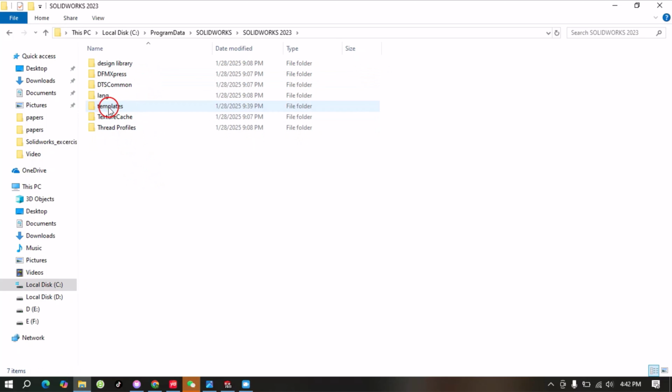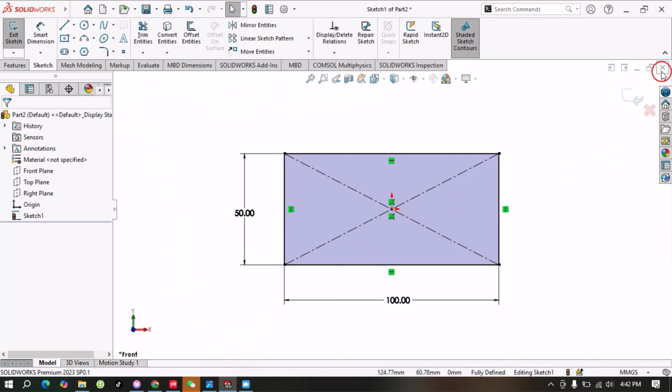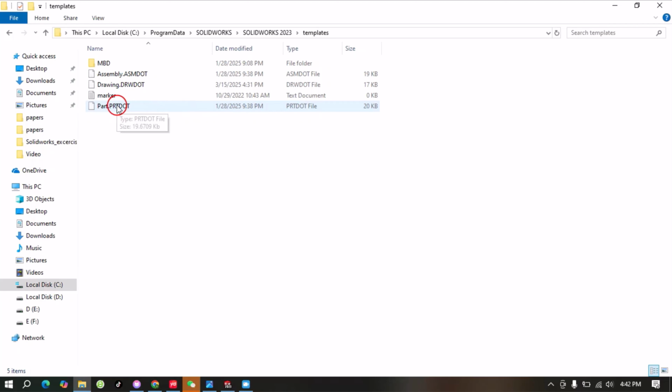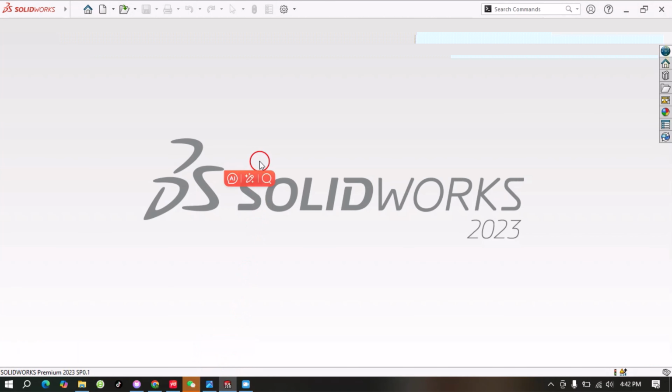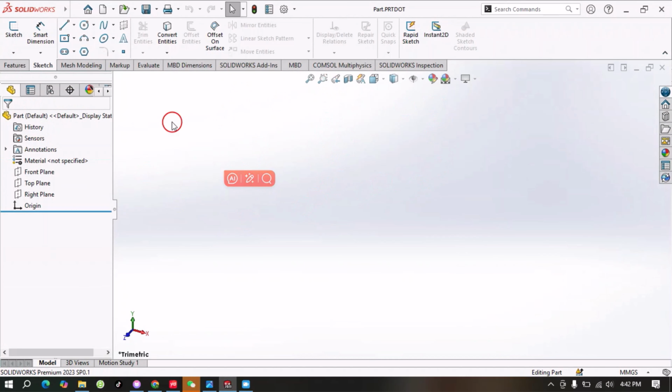Under this folder we can find a folder, templates. Okay, so here you can see that this is the template for the part and this is the template for the drawing. So what we have to do, we just need to close this. Okay, don't save, we will close this one, and then we will drag this part template to the SolidWorks interface. Okay, so now we are in the template. This is basically the default template that we use.